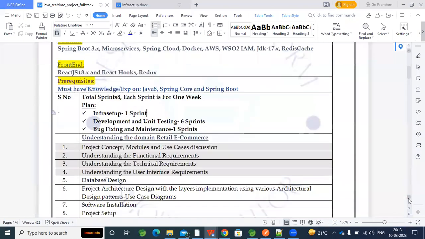This program is for 75 days, where in the beginning 60 days we'll do the development. Of course, in the first week we'll do the infrastructure setup, and from the second week onwards, we'll do the development, and that development continues up to the 6th to 7th week. And then in the last 2 weeks, we're going to do the production deployment.